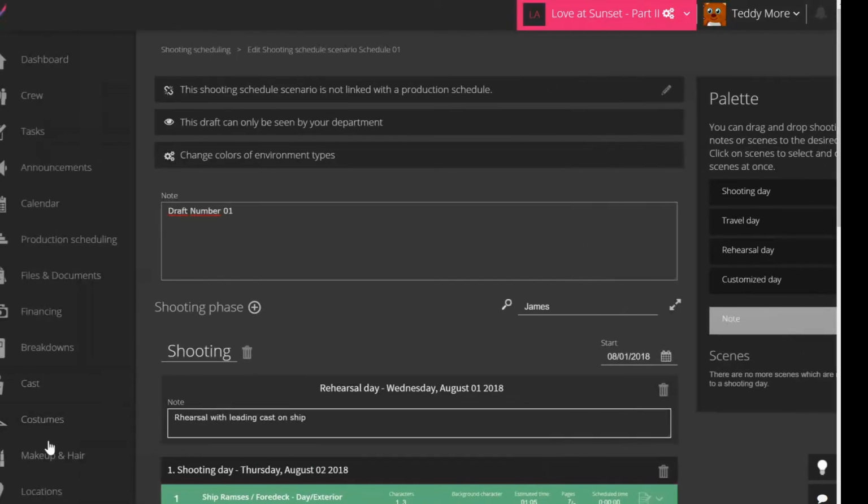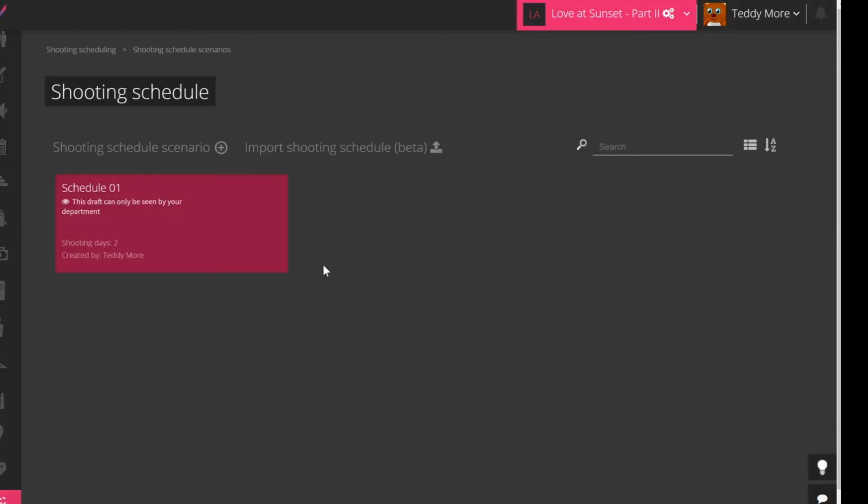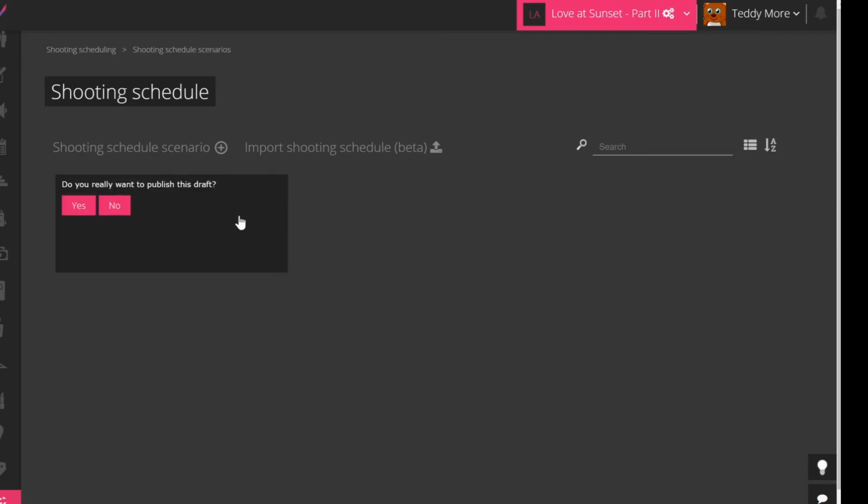So we save things again, and now when we go back to the shooting schedule homepage, you see that this is still not an active schedule. This can only be seen by my department. So maybe we want to make this an active schedule, an active scenario, and let other departments see this information. So you have time to edit everything. You can just take your time to make sure everything is correct before you share it with everybody else.